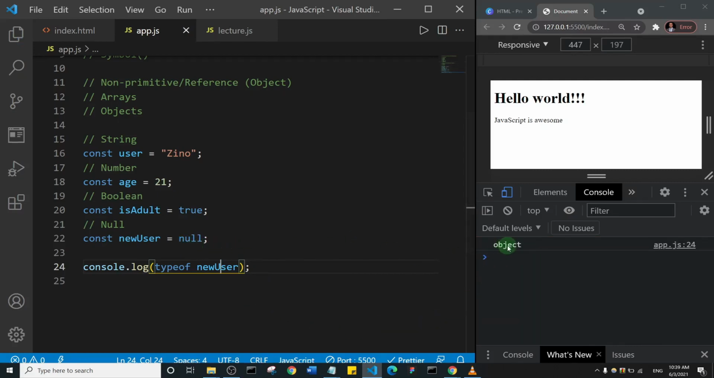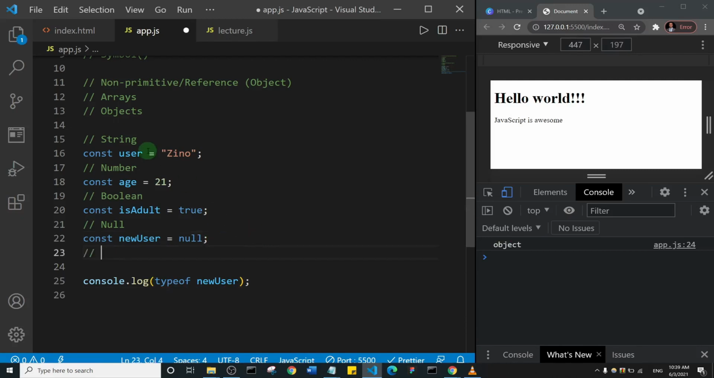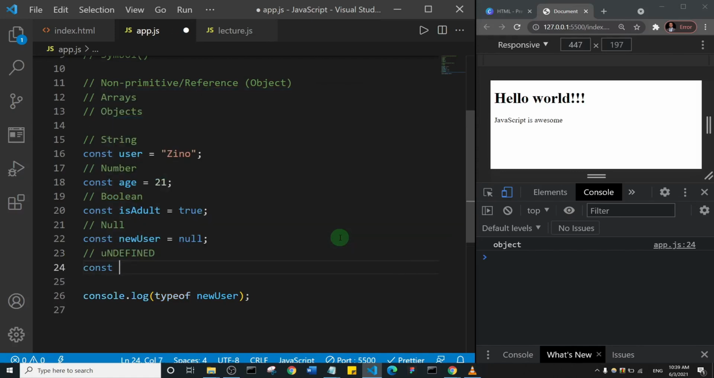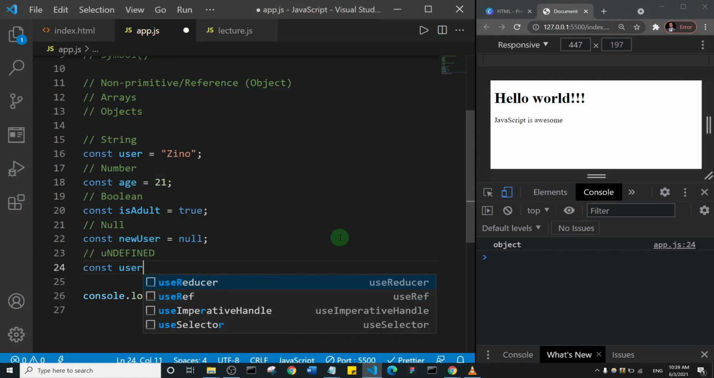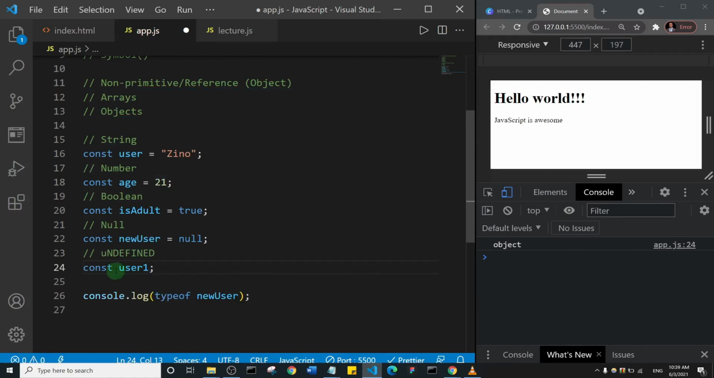We are getting the typeof as object. This is one of the anomalies that JavaScript has. Null is supposed to be a data type, but when you do a typeof null, you get object. I don't want to go into it now, but it's one of the issues that JavaScript has. All right, let's see the other ones. We have undefined and symbol. For undefined, I'm going to create a variable const user1, and I'm just going to declare that variable.